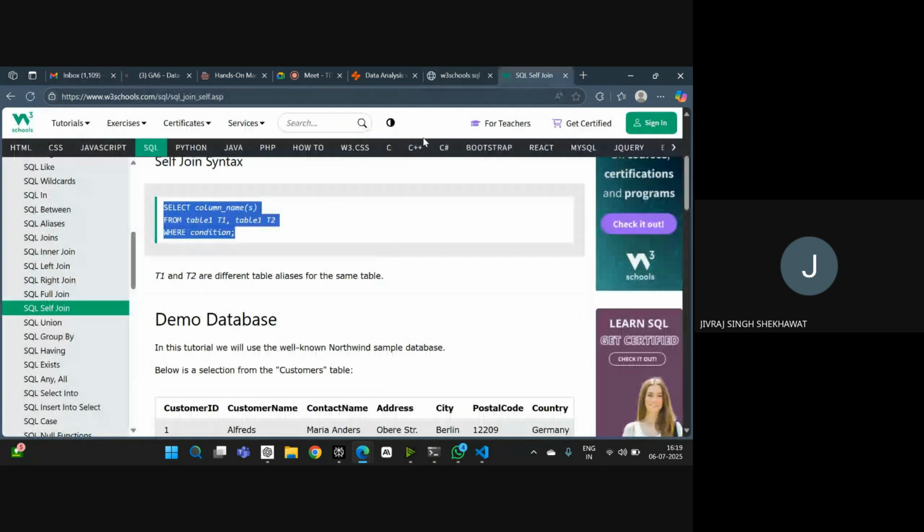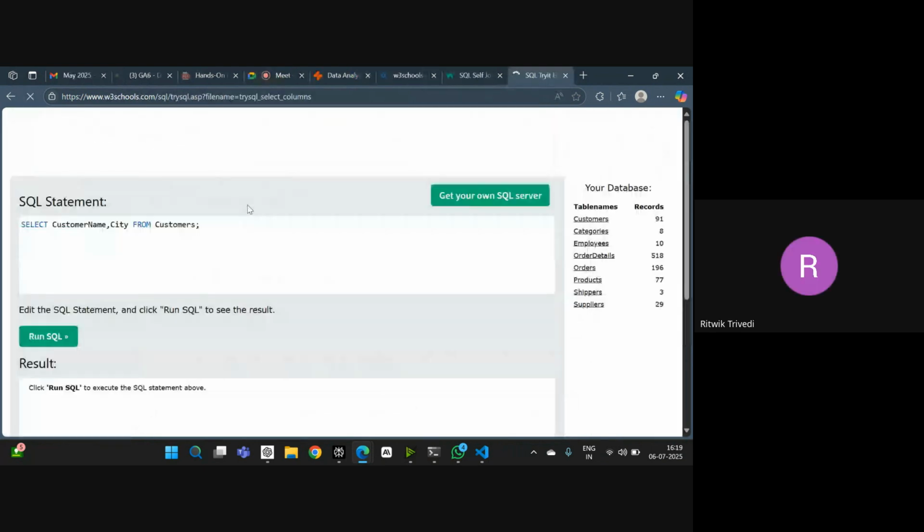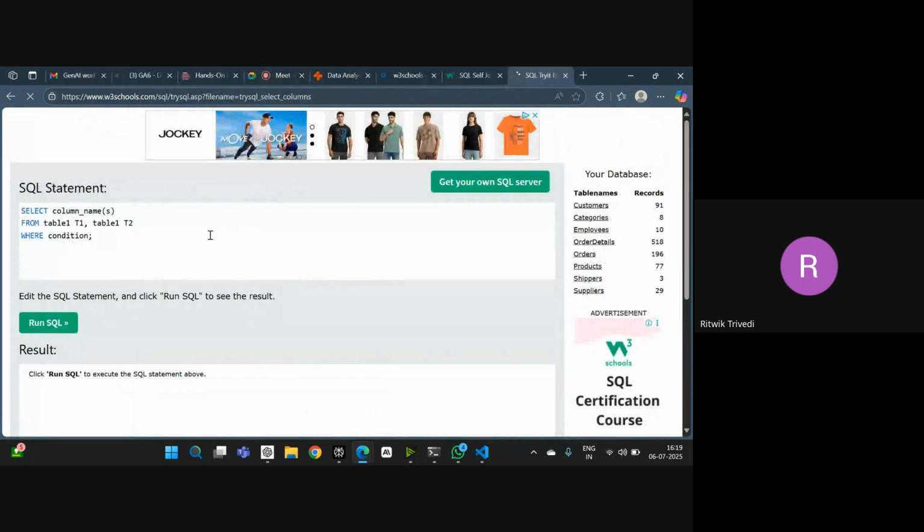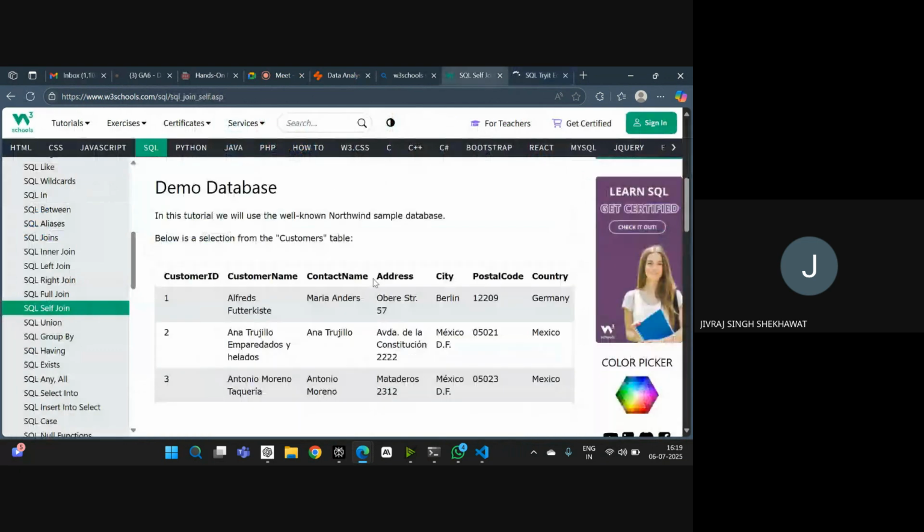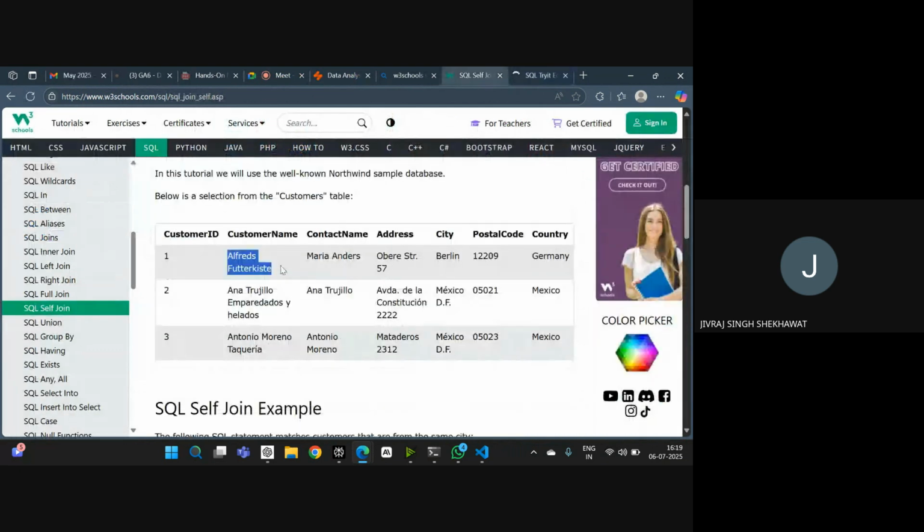Oh, I closed a tab. So, okay, say I want details of a customer based on details of another customer. Yeah, you want to get the details of another customer based on one customer. Let us say you want to get the details about who are sharing the same city with this person, with customer ID 1.